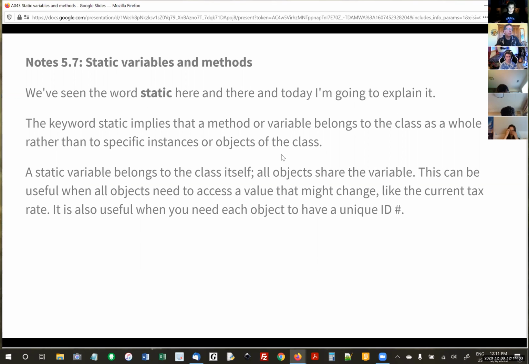So a static variable belongs to the class itself. All objects share the variable. That would be like if you had a flavor variable and you had a pie class and you made 100 pie objects, and then in one place you could change the flavor from apple to blackberry, and then all of a sudden you had 100 blackberry pies instead of 100 apple pies. Like, we haven't had anything like that before.